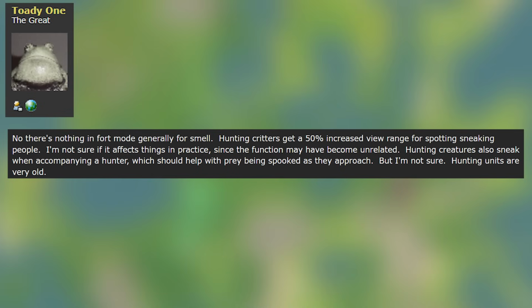Hunting critters get a 50% increased view range for spotting sneaking people, but I'm not sure if that affects things in practice, since the function may become unrelated. Hunting creatures also sneak when accompanying a hunter, which should help with prey being spotted as they approach, but I'm not sure. Hunting units are very, very old.